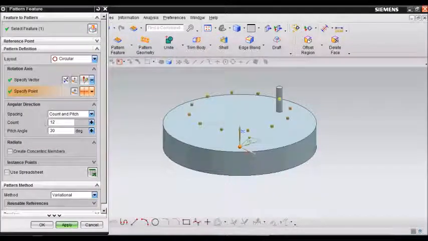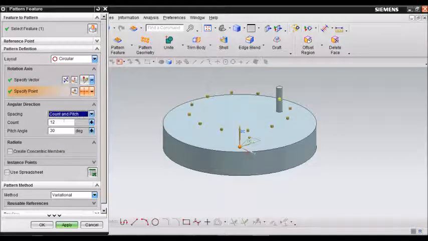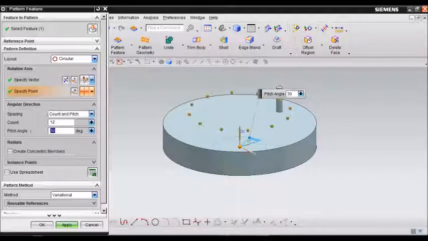On the angular direction, we're going to specify the number of cylinders that will be repeated in the circle. Spacing, you can choose between count and pitch, count and span, pitch and span, and list. For this case, we're going to use count and pitch. The count is the number of features that you will be repeating. In this case, it will be 12. And the pitch angle, what you can do is just divide 360 over 12. And then click Apply.